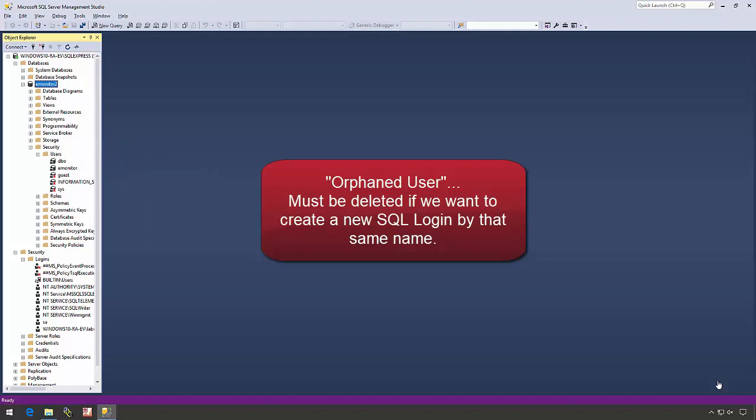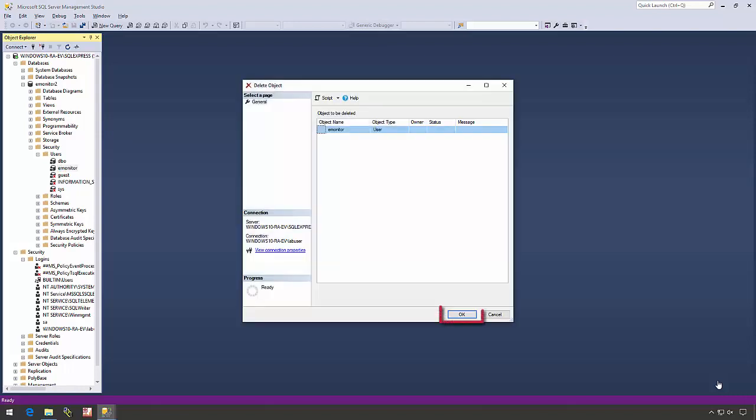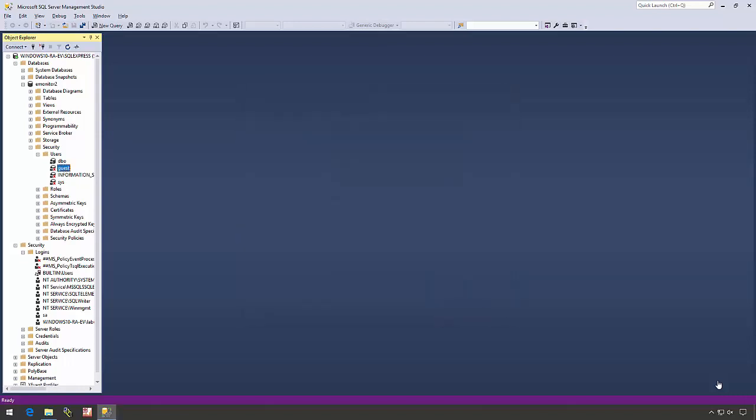And this will prevent us, if we don't do anything else, from using the name Emonitor down here in the main security logins folder. So if we want to use Emonitor, we have to first get rid of this one so it doesn't interfere with the new one we want to create. So we will delete this orphan Emonitor user by selecting it and hitting the delete key and then saying OK. Now that that is gone, we're free to create an actual SQL login, and that is what Emonitor can then use.